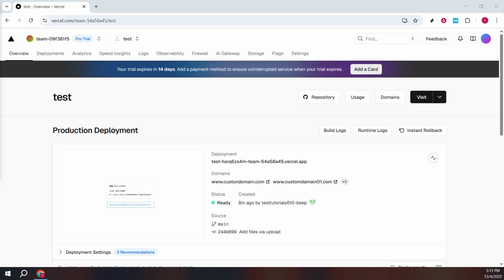In today's video, I'm going to teach you how to remove a custom domain in Vercel. By the end, you'll know exactly where to go, what to click, and what to expect so you can safely disconnect a domain without surprises. Start by going to Vercel in your browser.